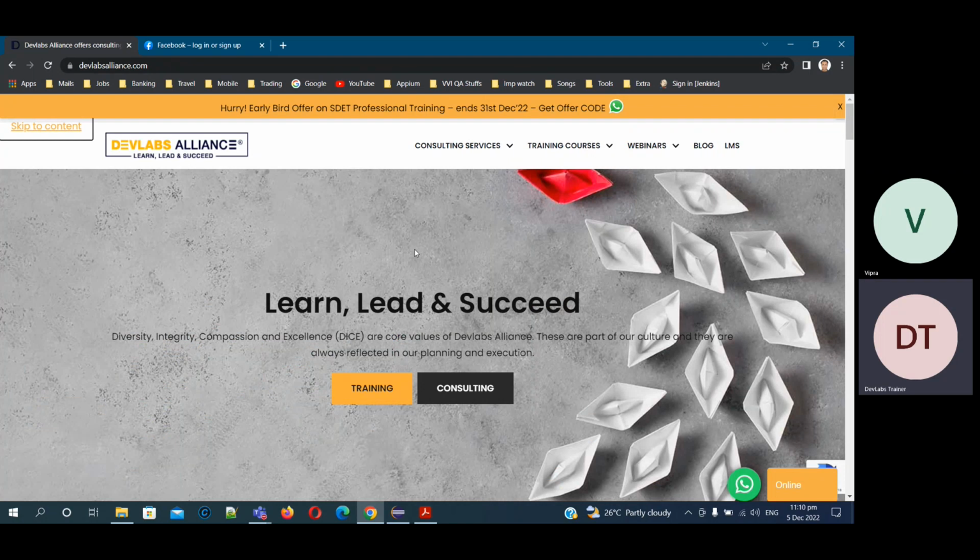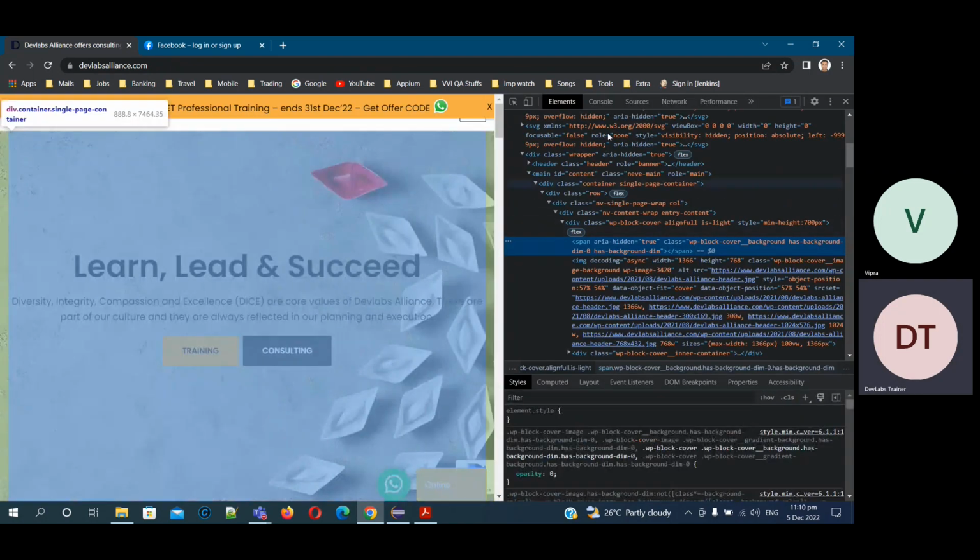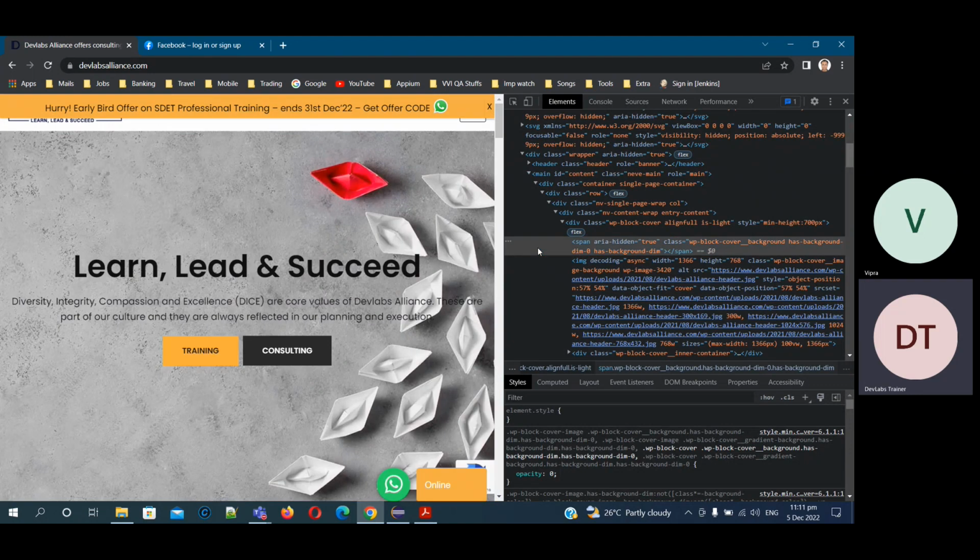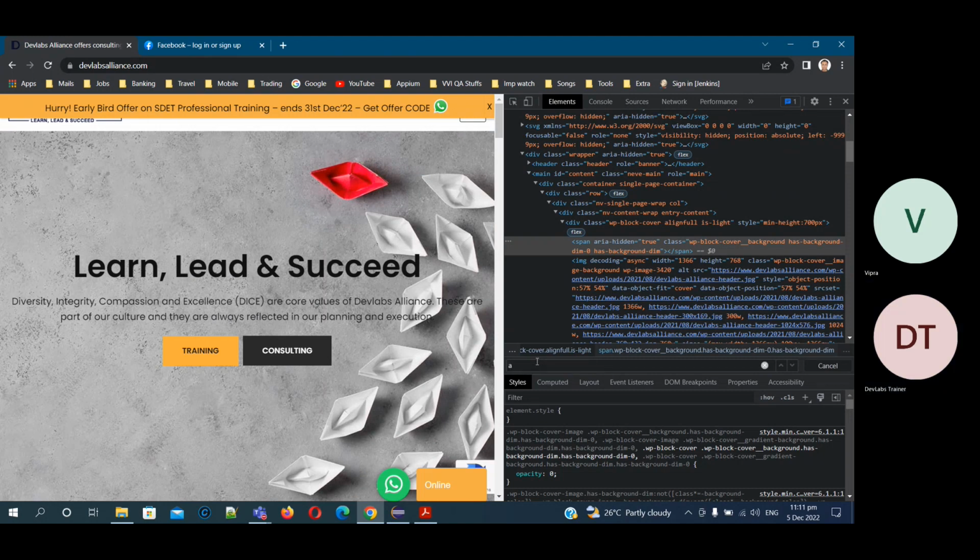Once the page is open, you right click and inspect. Once you inspect, you have this area. This is called the DOM area or HTML view. So you do a Control F, and you will find a search box here. Once you type something, like A.